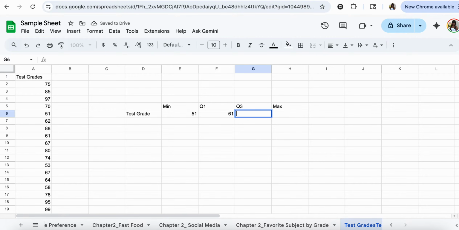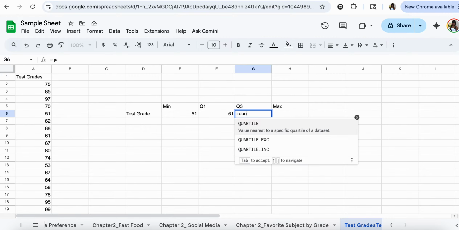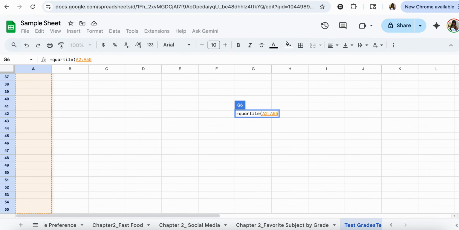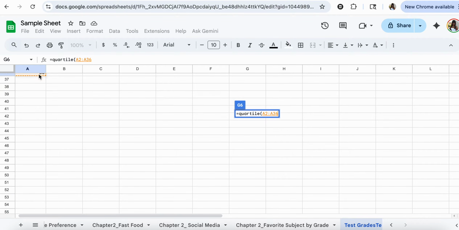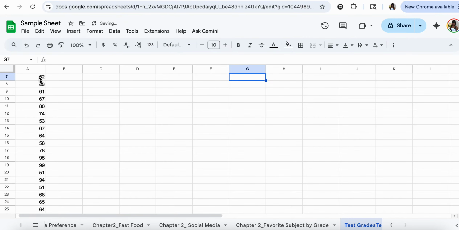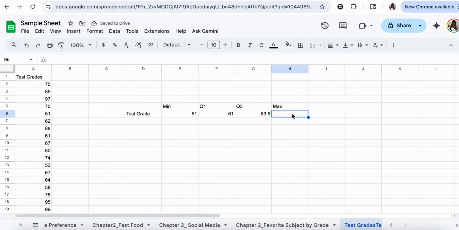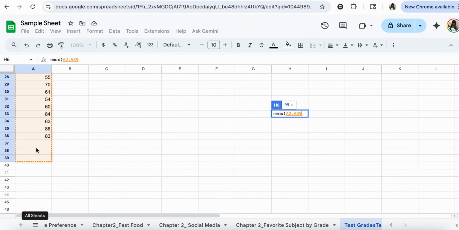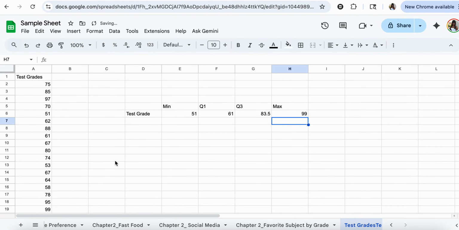We'll do the same for the upper quartile. Equals quartile, open parenthesis, highlight the data, and then upper quartile is the third quartile, close the parenthesis and enter. And finally, we're going to calculate the max, equal max. Make sure it's the right numbers that you have highlighted, and it calculates the max for you.